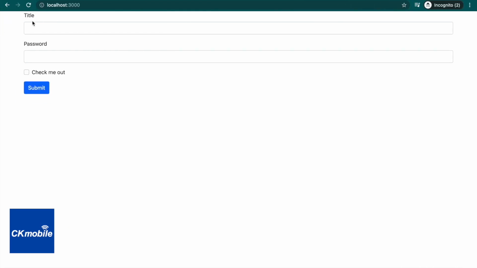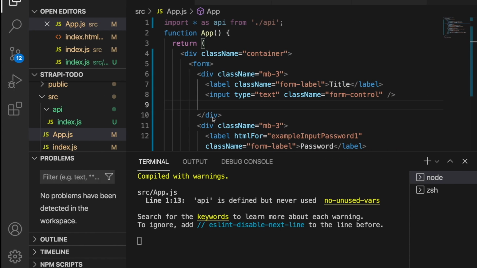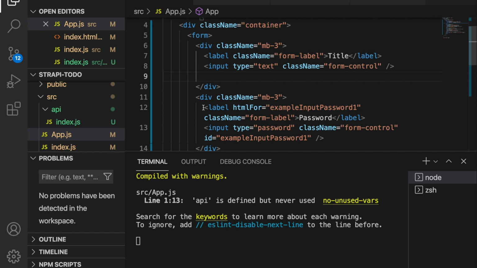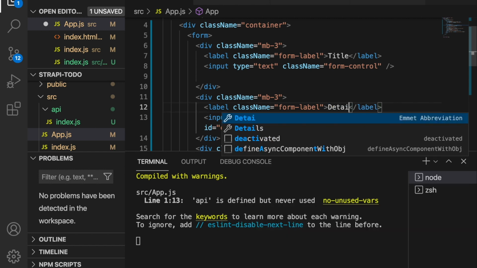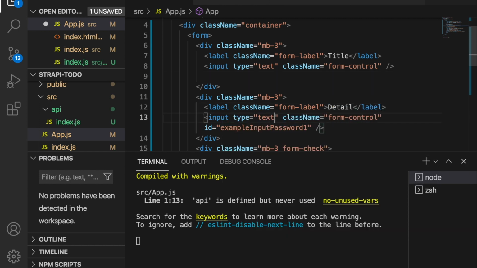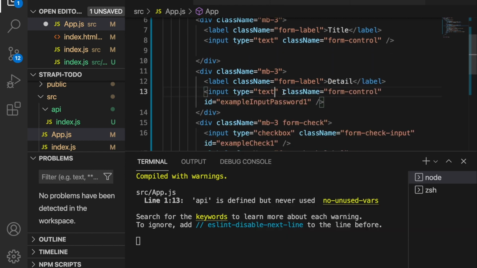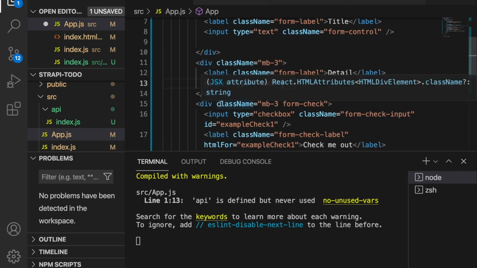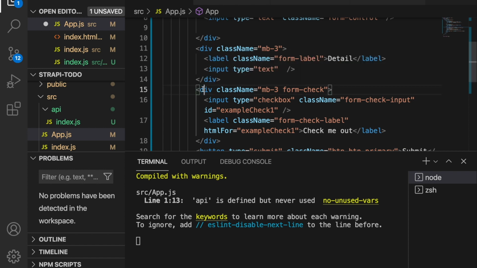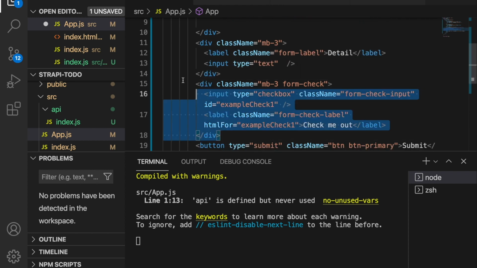So now we have just a title, and now we also do not need the HTML for the password because this is not the password, this is for the detail. And again, this is just a text, and we have to remove this class name and ID, and also we do not need this checkbox, so we totally delete this.